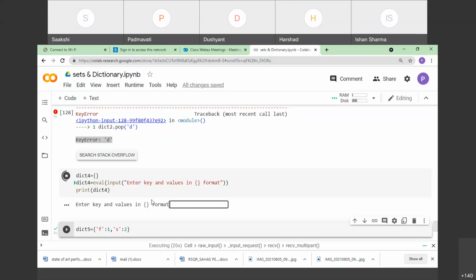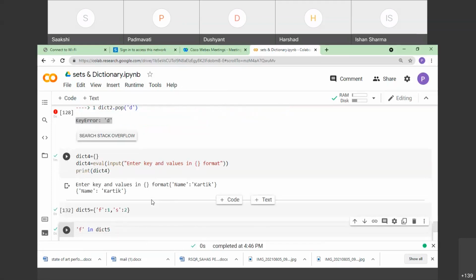So I just want to create one dictionary with one key value pair. Suppose the name of a student, with the corresponding name as Karthik. Here Karthik is a string, so provide this. You can check here what the eval function is giving us.